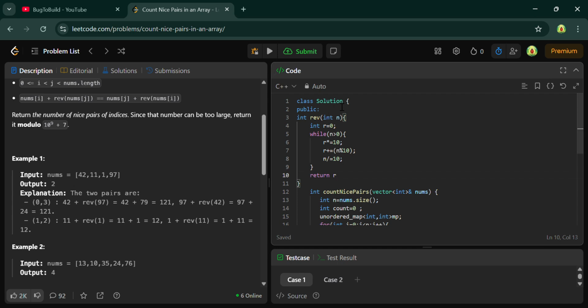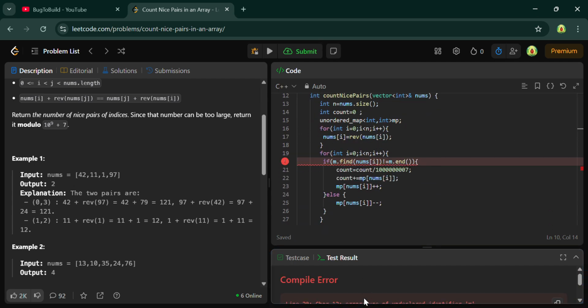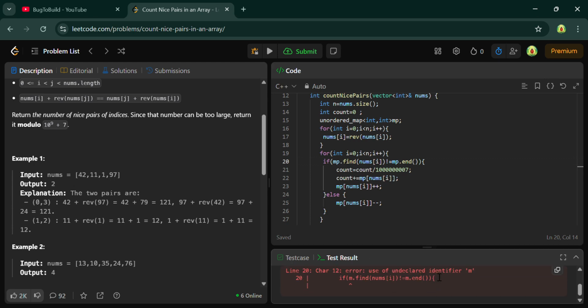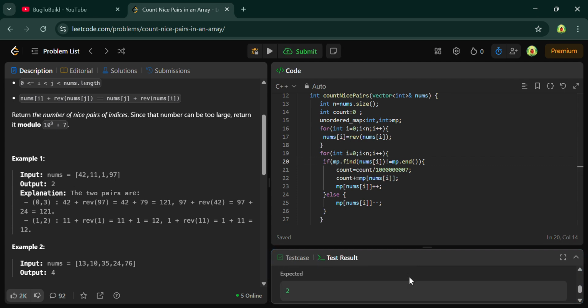Okay, let's run this code to see whether it is running properly or not. Here is an error that mp is not defined. I hope this is the error. Why is this showing count if numbers are fine?